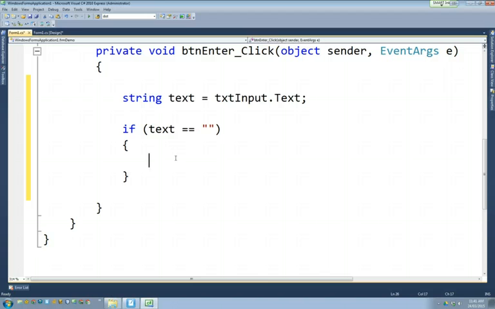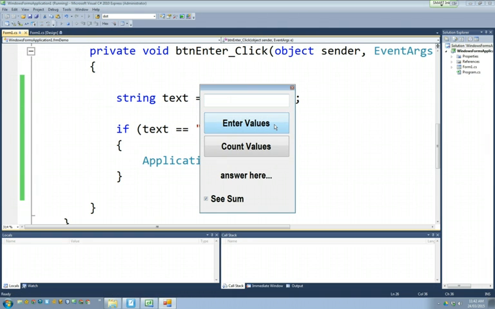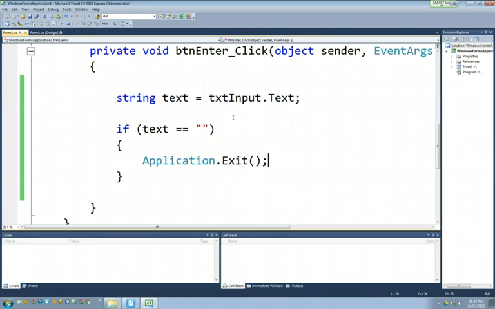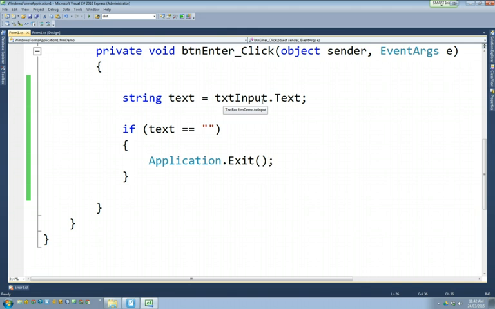So let's just put the line Application.Exit. We've seen that line before. What that does is it shuts the program down. So it'll only shut the program down if they put nothing in the text box. Let's see if it works. I play it, I put nothing in the text box, and I hit enter values and the program shuts down.